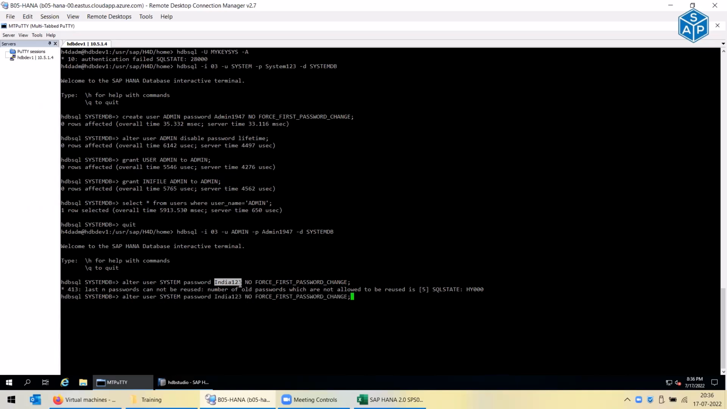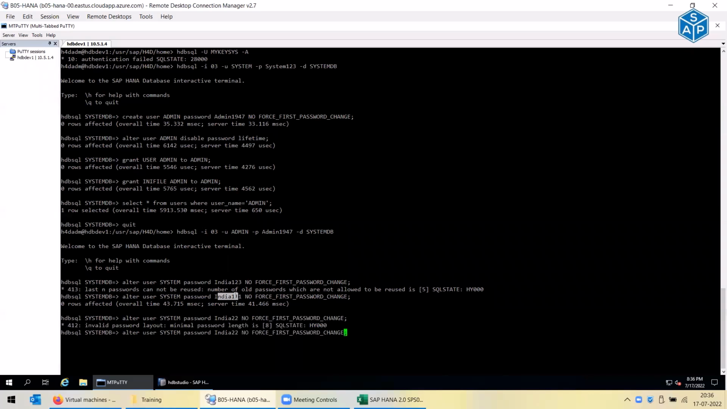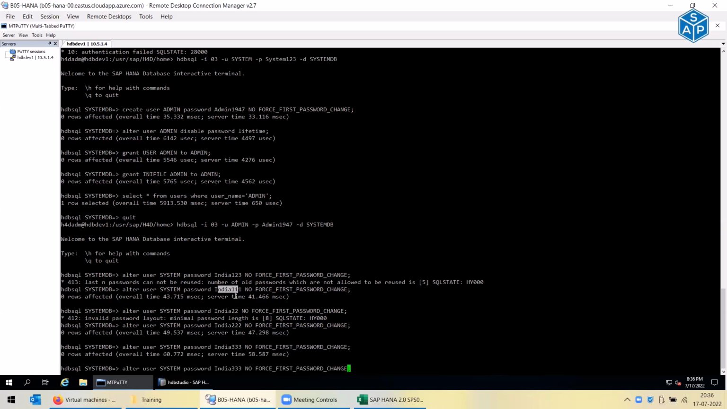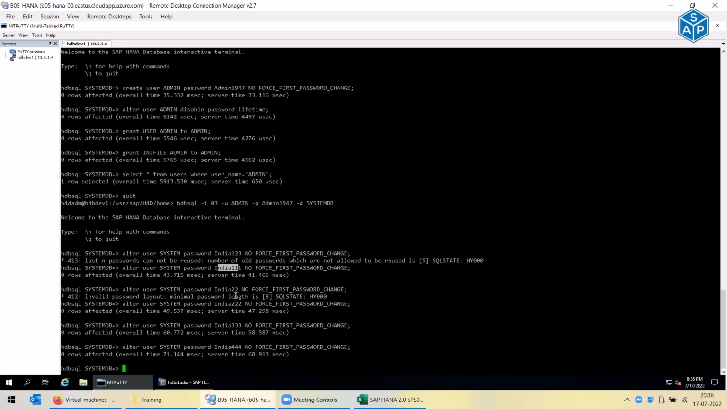So what you can do over here, for example, let me first reset it to India 111. Okay, I have reset the password to India 111 one time. Then I will change this password to India 222. Okay, I will change the password a second time. Now I will change the password a third time, India 333. Okay, I changed it the third time. Now I will change it again for the fourth time, India 444. Okay, I changed the password four times.